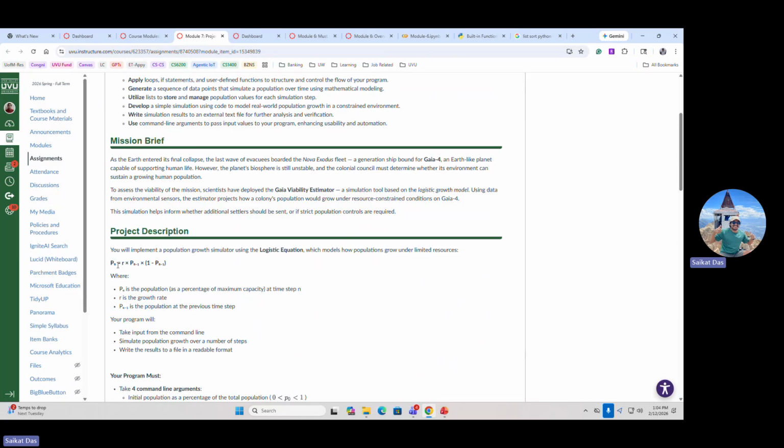So you can see here, P_n = R × P_(n-1) × (1 - P_(n-1)), where P_n is the population as a percentage of maximum capacity at time step n. That means if I say P4, it is the time step of 4. If it is P0, it is the time step of 0, which means the initial population. R is the growth rate.